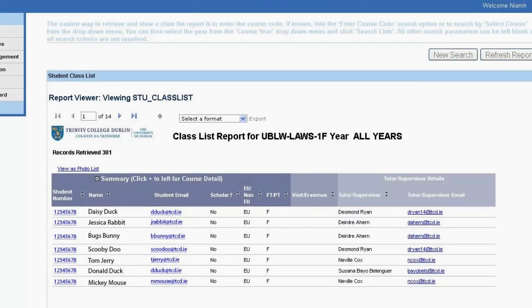The following or a similar screen will be displayed with the actual student details displayed below the heading area. First of all, you have the student number, name, their email address, whether they are a scholar, and tutor. This list can also be viewed as a photo list by clicking on the View as Photo List option. To view an individual student record, click on their student number.